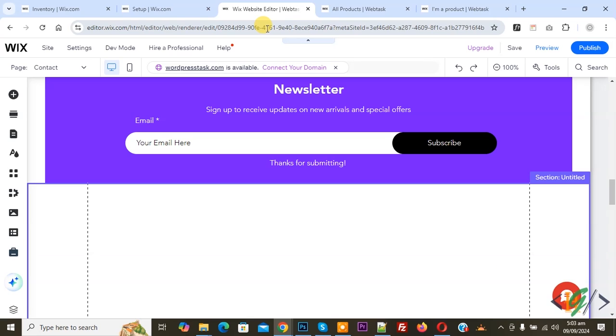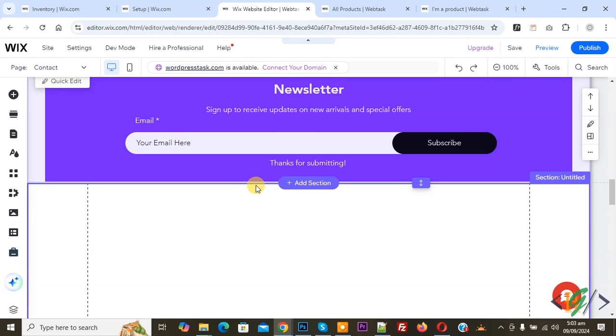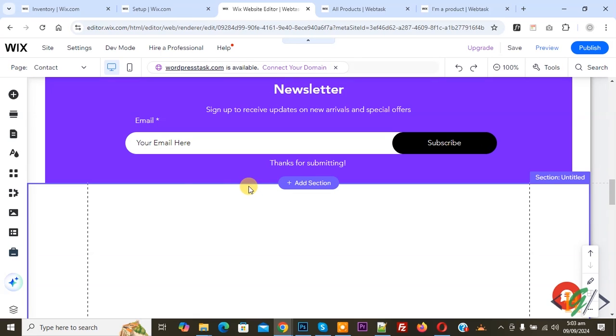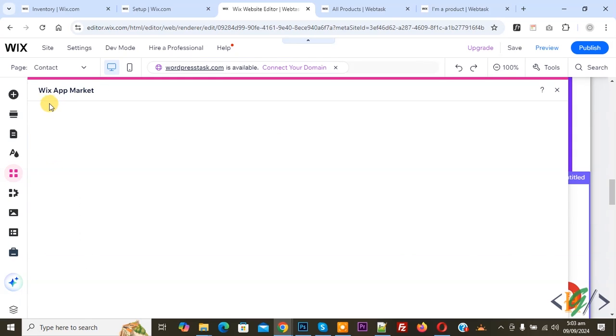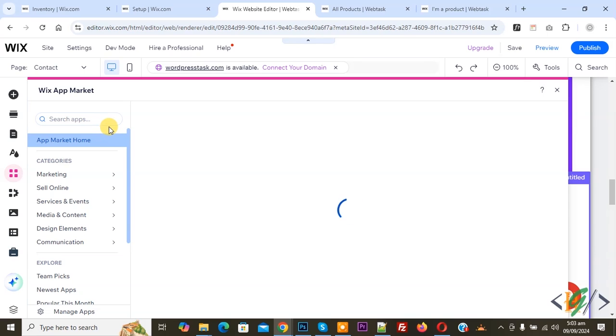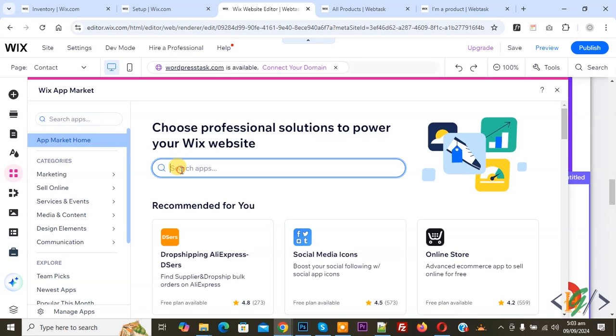So we are in the Wix editor. We are going to add an e-commerce platform. On the left side you see Add Apps. Click on it, and then you see the Wix App Market. We are going to add Wix Store, and then you see Search Apps. So right here, Wix Store.